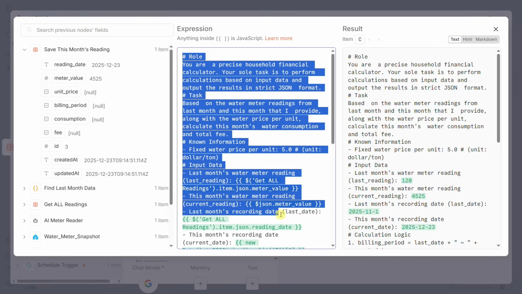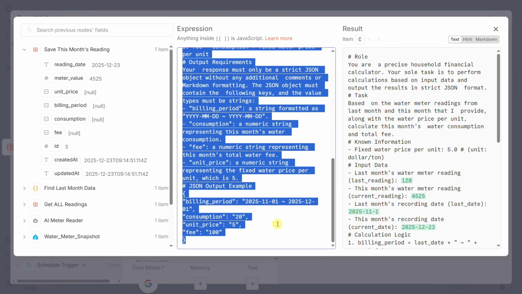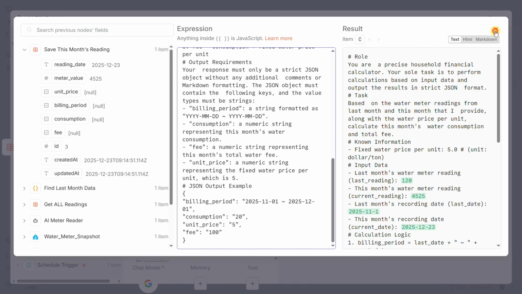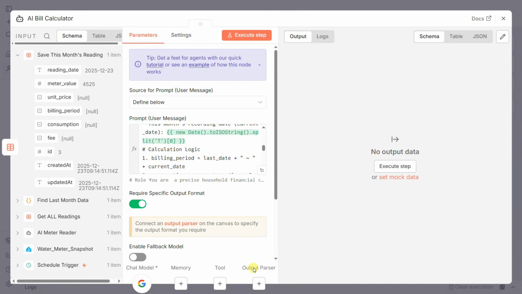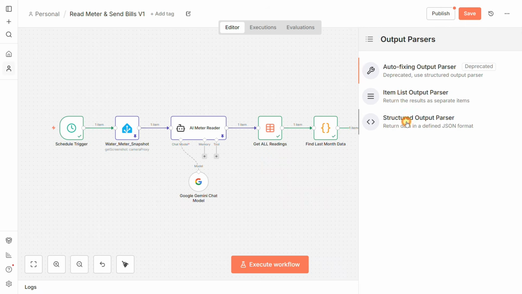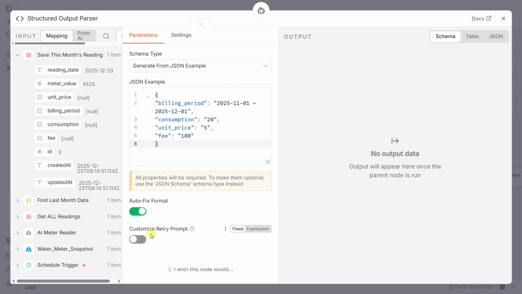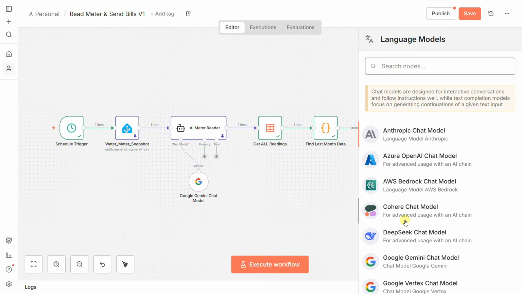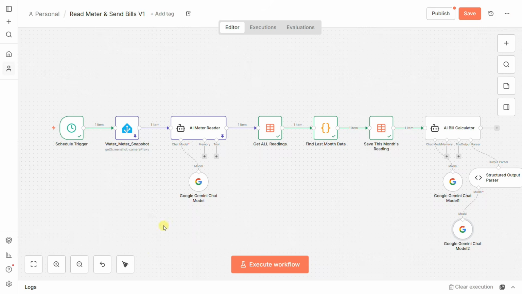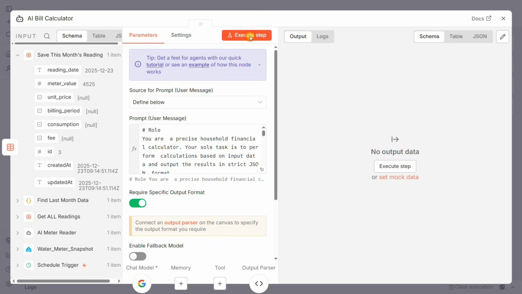We feed it all the necessary data, like the last reading, current reading, and dates, and provide it with the exact formulas. Critically, we then attach a structured output parser, giving it a JSON example of our desired bill format. This forces Gemini's response into a perfectly structured, machine-readable invoice. Our AI has just generated the final bill.